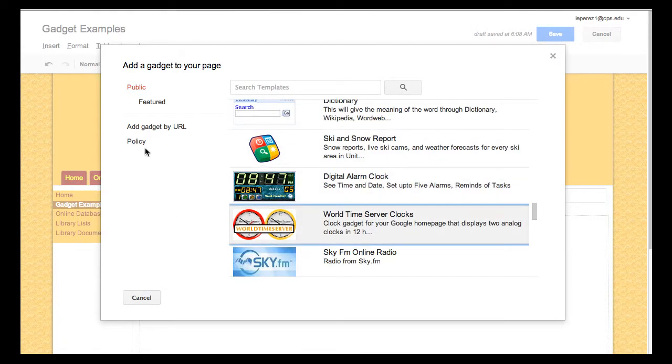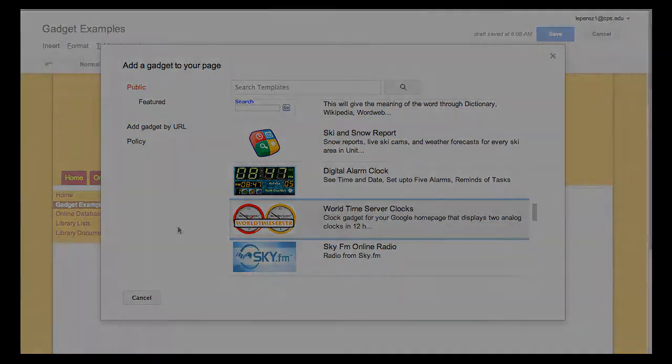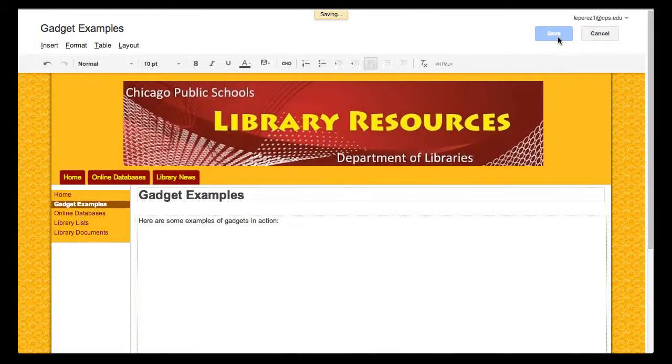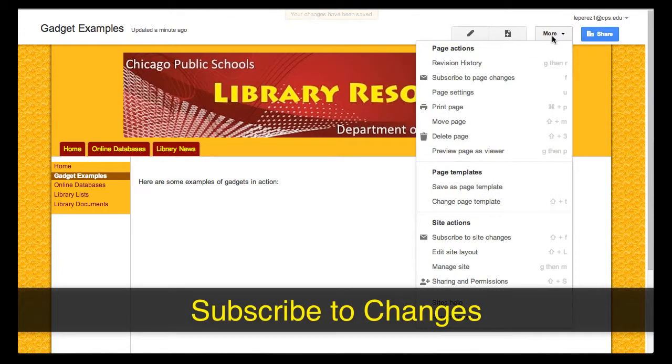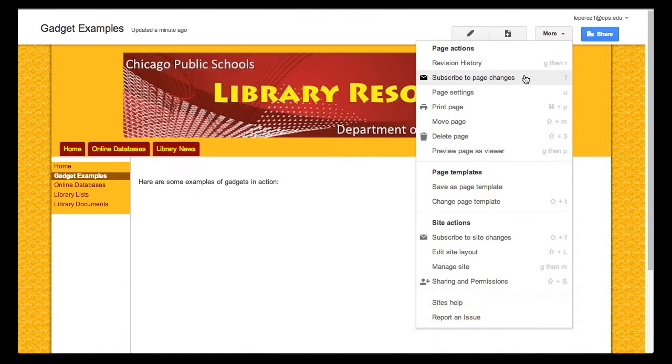You can also locate gadgets by URL. If you hear one that everyone's talking about that seems to be popular at a website, you can grab it there as well. Next, I want to just show you some things that we haven't spent a lot of time on yet. I'm going to go back into the More tab here at the top right, and I want to show you a couple of things that you can do.